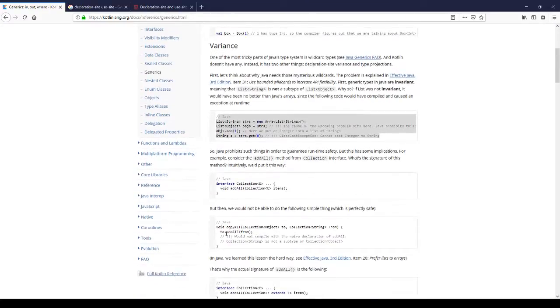And if we try to call addAll with a collection of Object and add everything from the collection of String, it's perfectly okay and safe because String is a subtype of Object, and so it is definitely okay to put strings into this collection of Object. But because Java treats generics as invariant, this is not allowed.